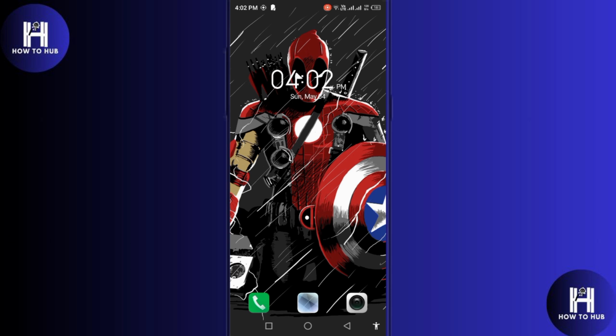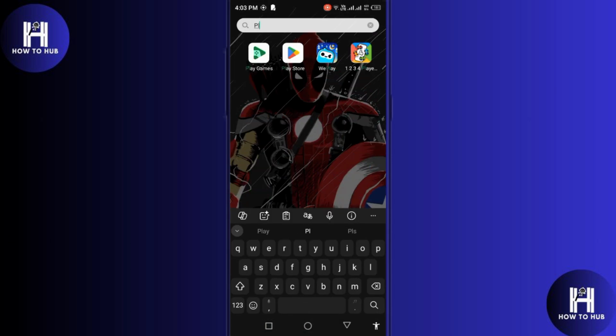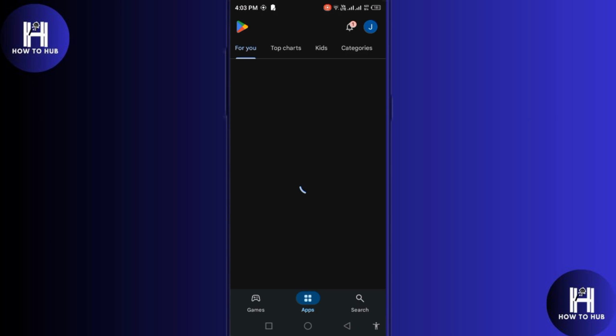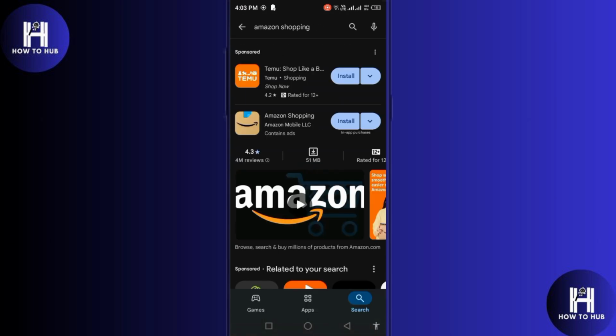Look for the Play Store app on your phone. It might be on your home screen, or you can swipe up and search for it. Open the Play Store. Tap on the search bar at the top. Type in Amazon Shopping and press search. You should see the Amazon Shopping app appear with over 4 million reviews.